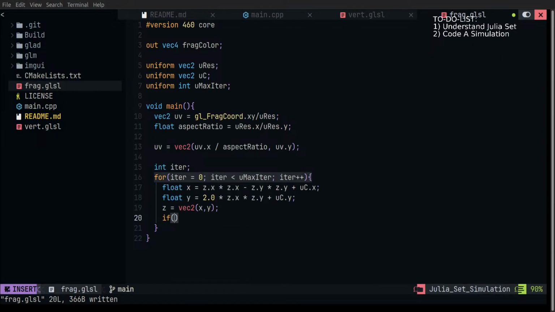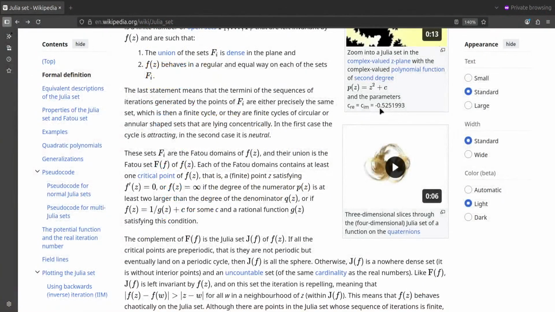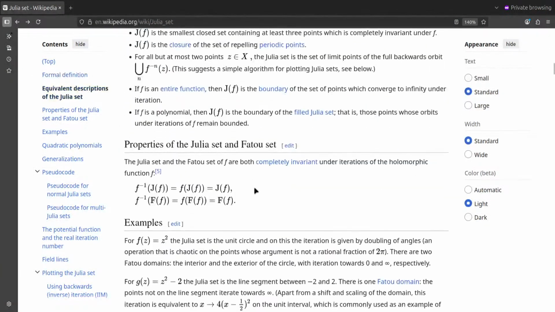And we will need some kind of condition, right? So let's say if we diverge, then we'll have to check the condition to break out of the loop. So let's try to find out the value where Julia set actually diverges.